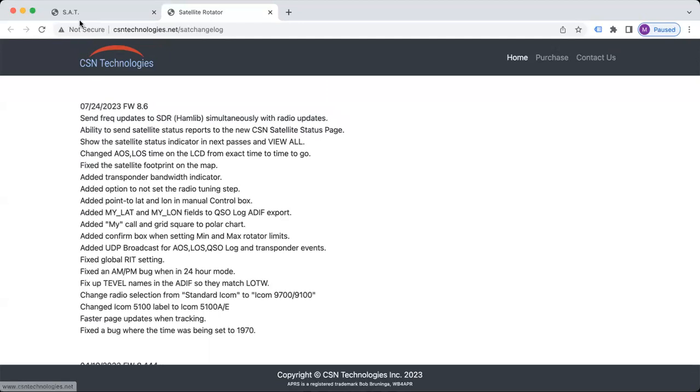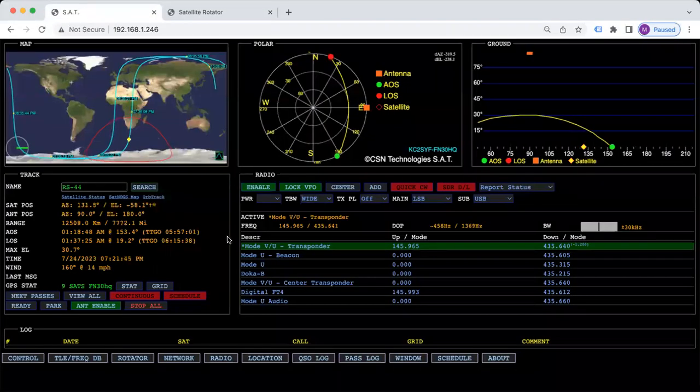That's basically some of the updates. Please remember what I said about downloading and clearing your log, and also you may have to reset your frequency database.